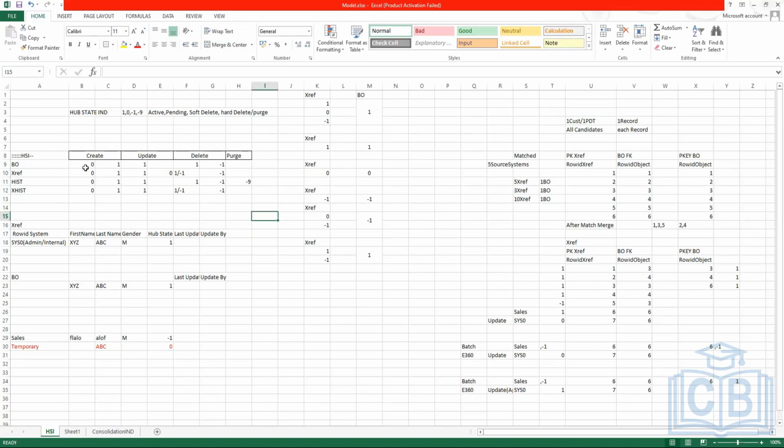So basically why I put two different hub state indicators. Sorry about the background noise. That's my neighbor. They have actually renovated the entire place, so their electrician might have come in.